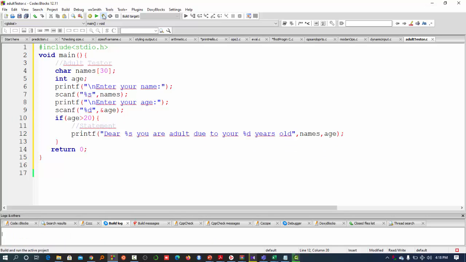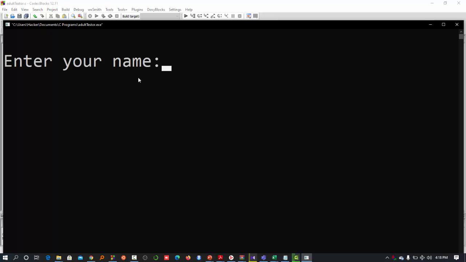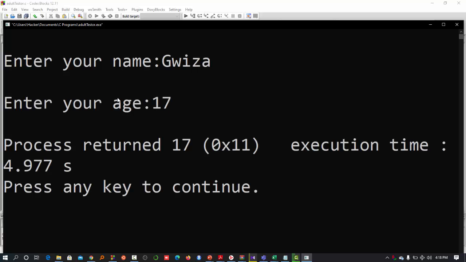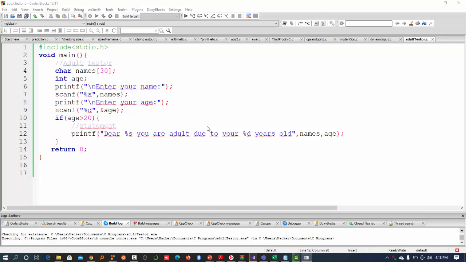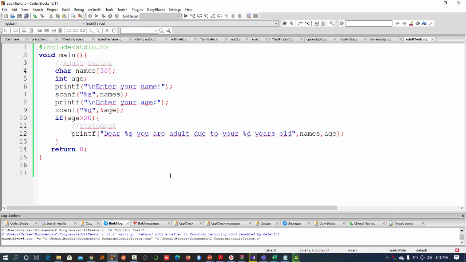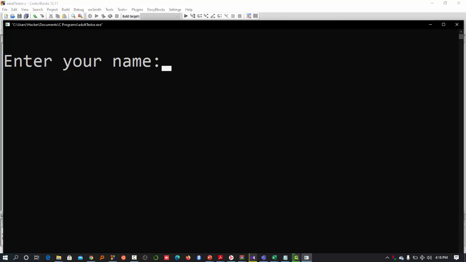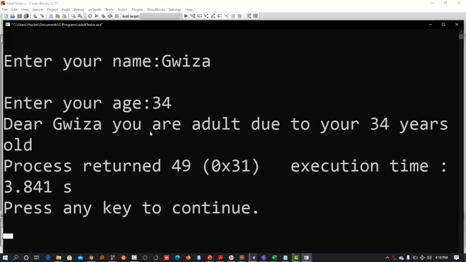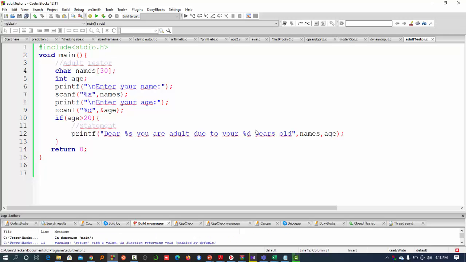Let me come here and run my system. It is going to tell me to enter your name, Gwiza, enter your age, 17. If it is 17, nothing will be displayed. Why? Because this will only be displayed if the age is greater than 20. For example, if I put here Gwiza, and here 34, it displays: Dear Gwiza, you are an adult due to your 34 years old. Wow, it is a message. I'm sorry for the English, but you understand the meaning.